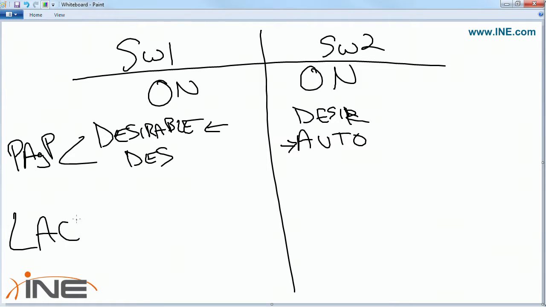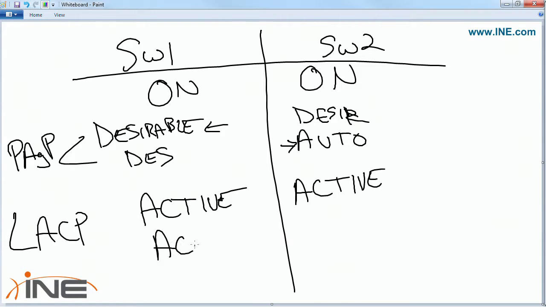Where for LACP, the similar ones for these would be the active mode, so active to active, or active to passive. Where passive is listening for the negotiation, active is starting the negotiation. So in the end, it doesn't really matter which combination you use as long as it's one of these five. If both sides are auto, no one starts the negotiation, so the channel is not going to work. Or if both of them are passive, then neither of them are going to listen for it.